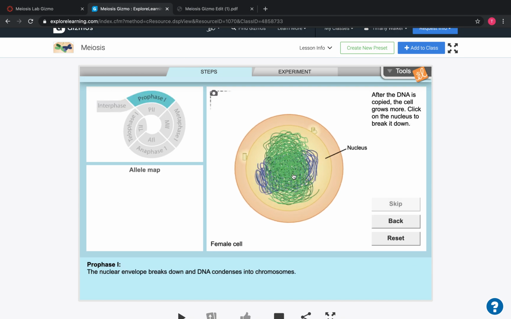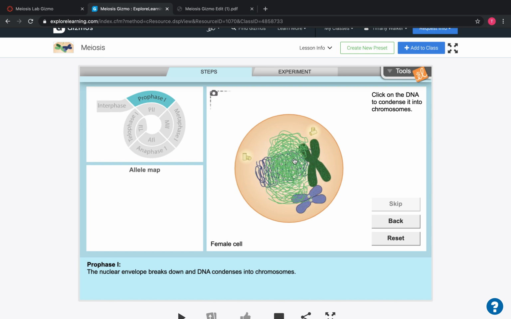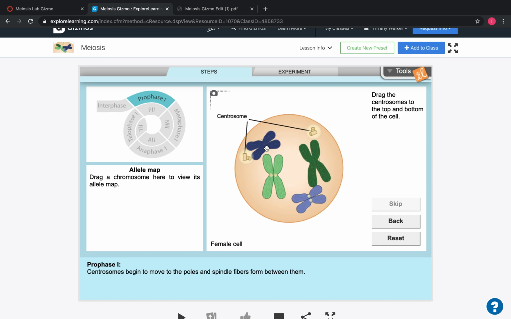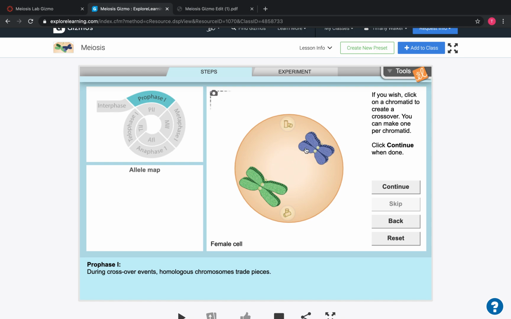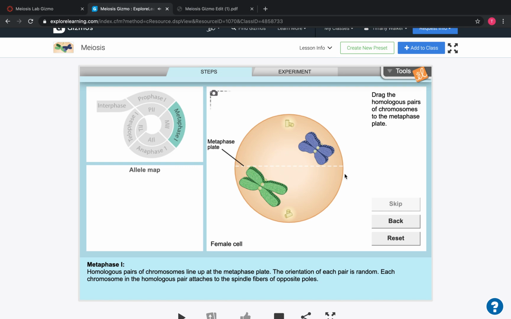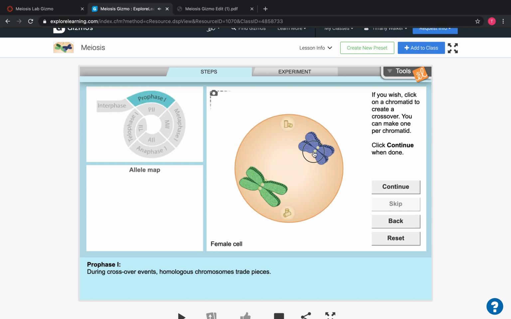So we're going to dissolve our nuclear membrane. Let's condense our chromosomes. Now we have to move our centrosomes first. Now we're going to pair up our homologous chromosomes. Oh, here, I'll show you real quick. It says here we can make a crossover.